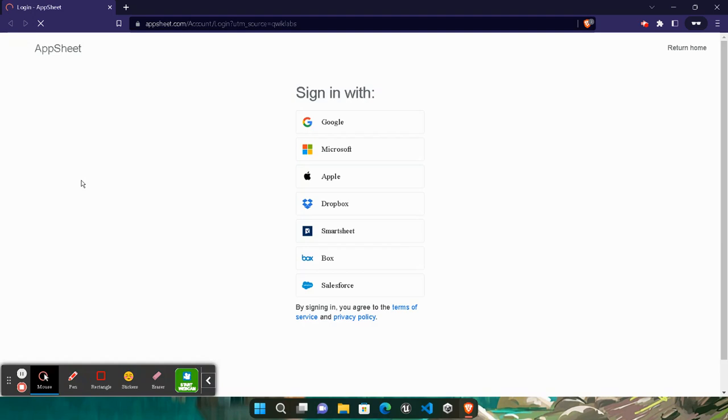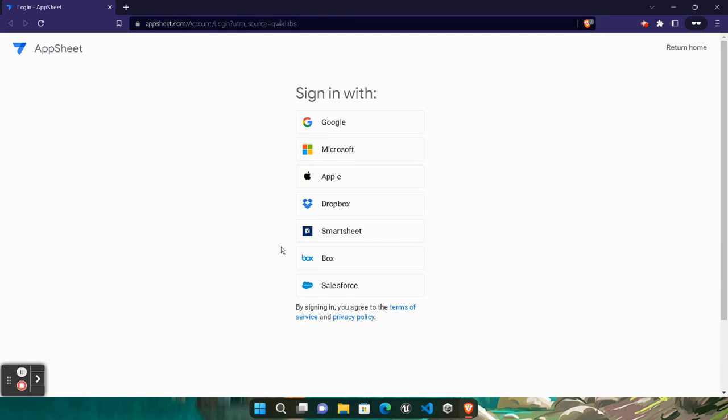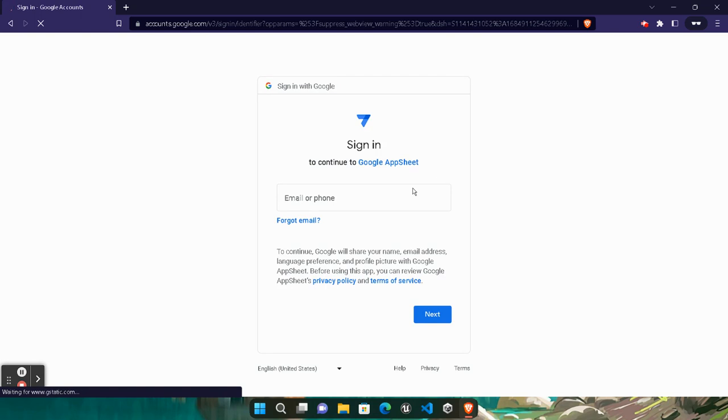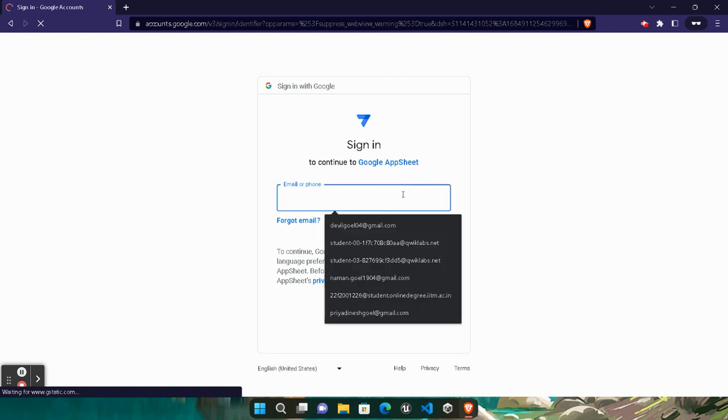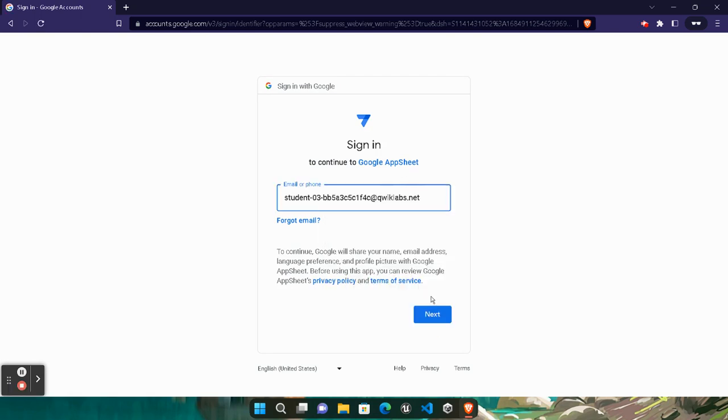Now we need to log in with the Google ID. Okay, so simply click on this, sign in with Google, and we need to use the username which is given to us as the email ID. We will use the username that we just copied as the email ID. So paste the username that we just copied and click on the next button.